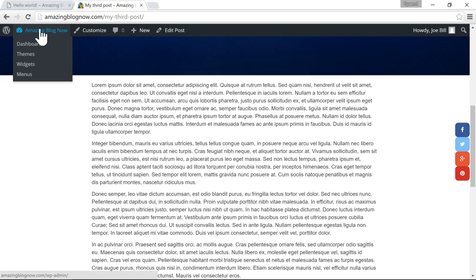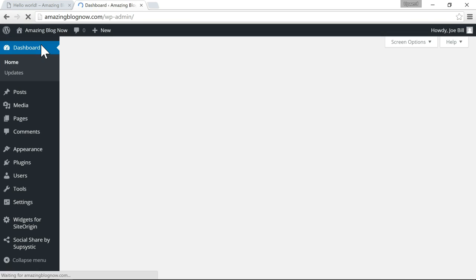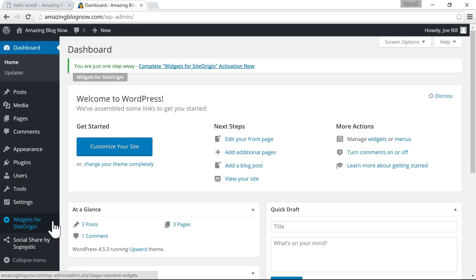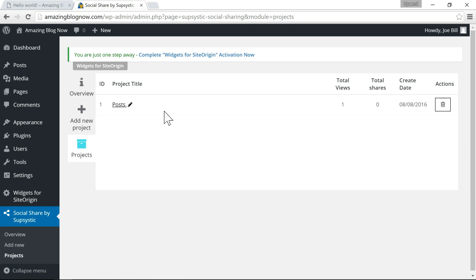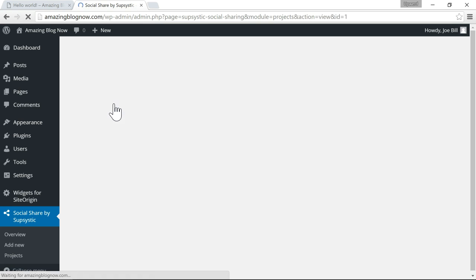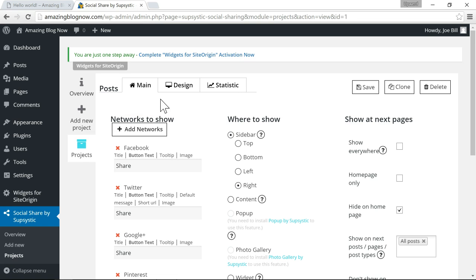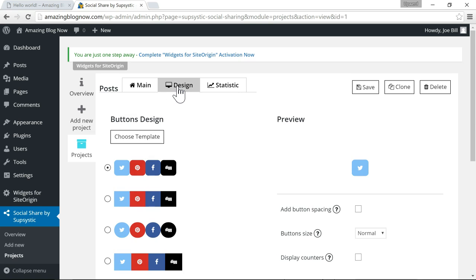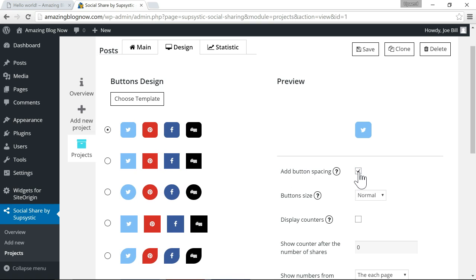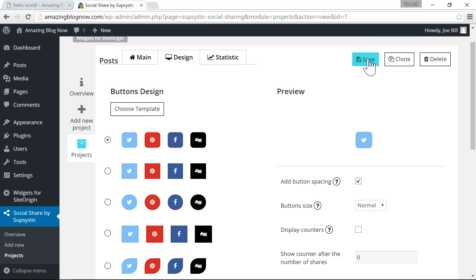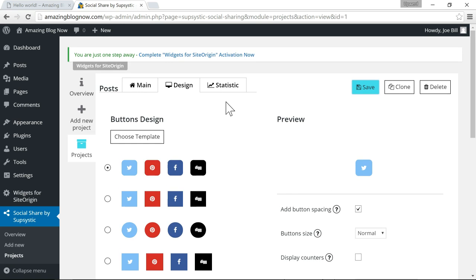So if you go back to the dashboard, I'll show you how you can add a little bit of padding between the buttons. So go back to Social Share by Subsystem and click Go to Projects, and then click on Posts, the project we just created, and then click on this Design tab. On the right side you'll see this Add Button Spacing. Click on that and then click Save. So that will add some spacing. It'll look a little cleaner, I think.